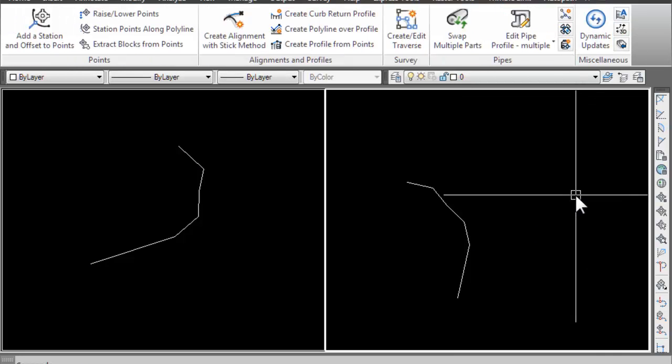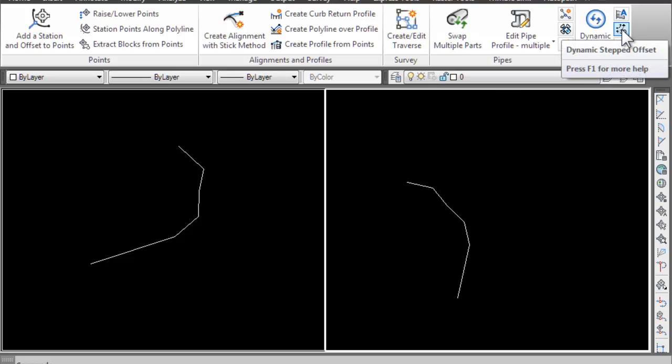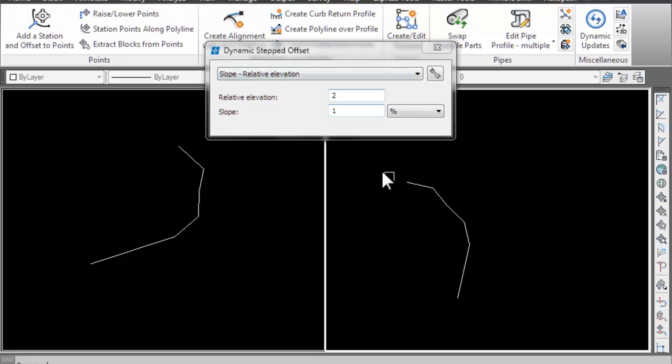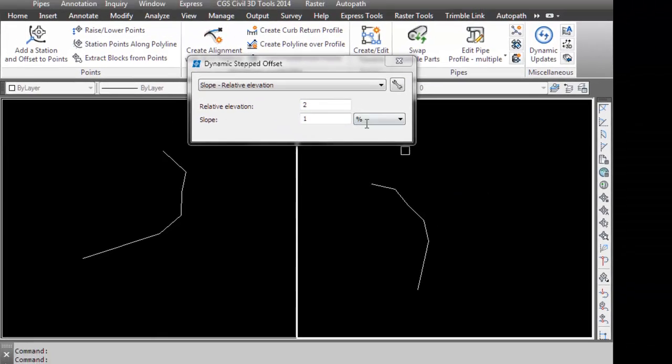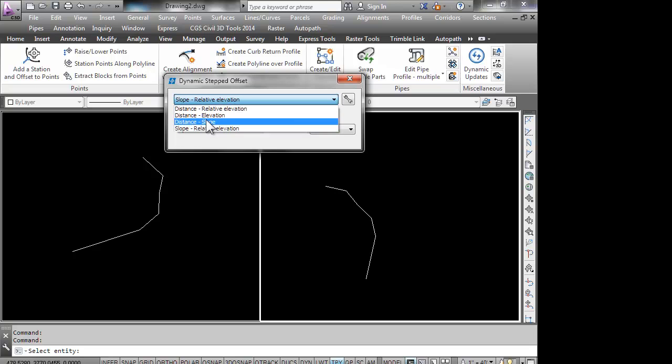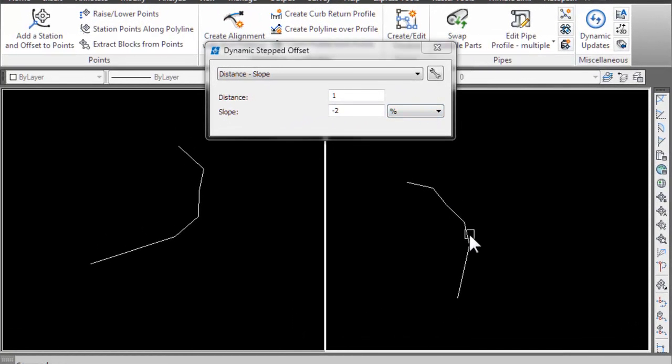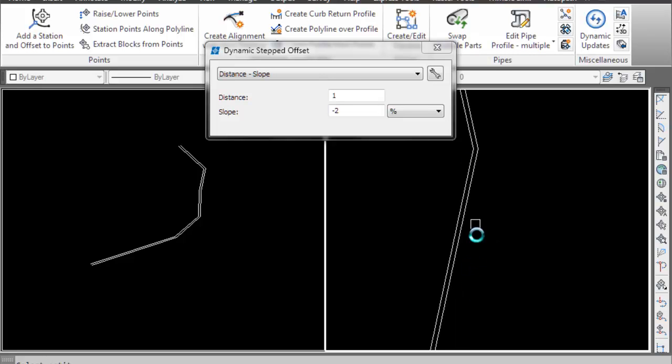If I come into our miscellaneous area here, we've got dynamic stepped offset. I click on this, and we get this little dialog box up, and it asks us, what do you want to do? I'm going to go a distance and a slope. My distance is 1 foot, and I'm going to go to -2%, and as you can see in here, I can change that. I'm going to select this object here, pick on this side, and as you can see, I've created that.